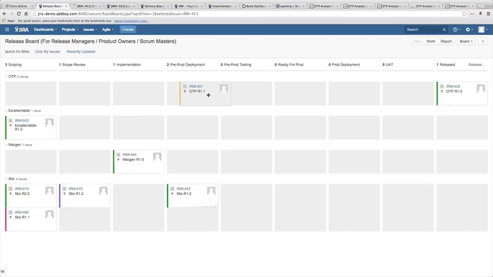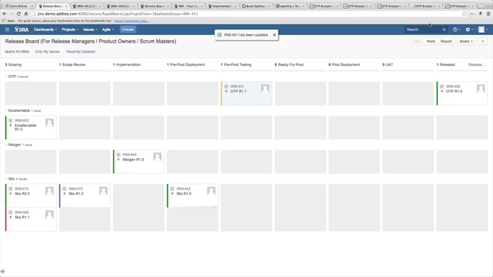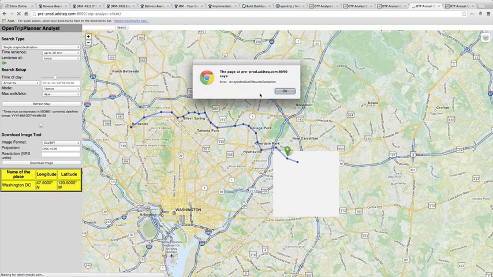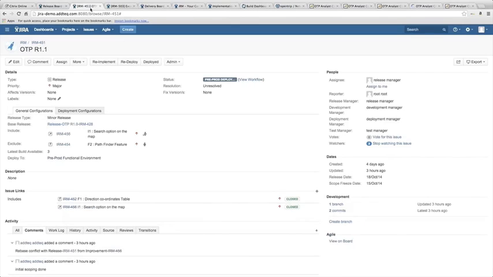Once moved on to pre-production testing, let us consider that the pre-production testers found a bug with the improvement. On clicking the search button, a new error pops up. So the Scrum Master consults with the development team and finds that fixing this particular bug may postpone or push the release date, which the release manager or the product owner doesn't incline to.